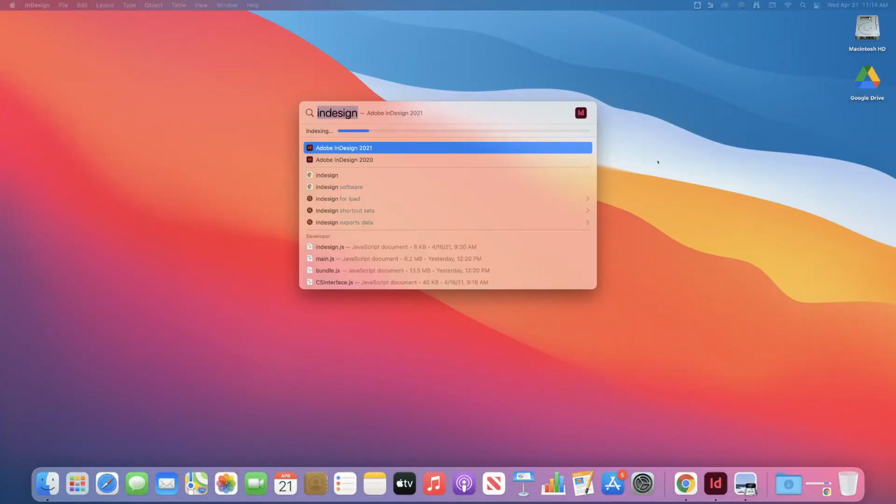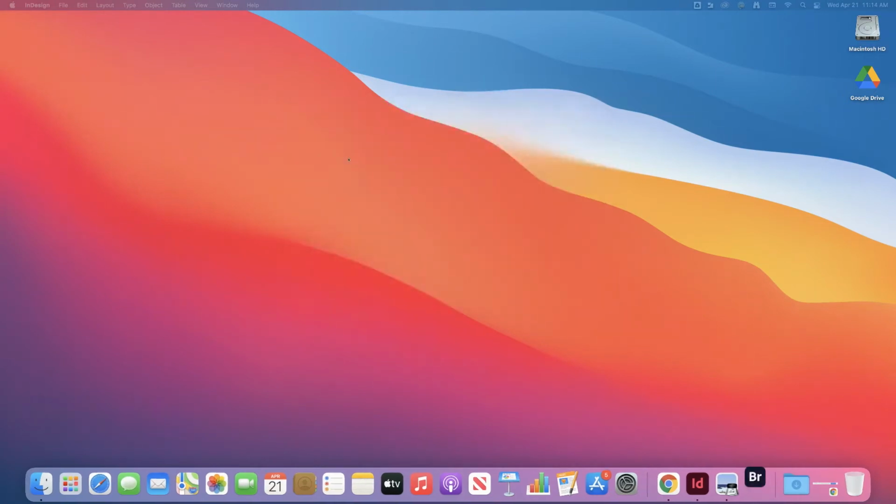Next, let's do another Command Spacebar. This time we're going to search for Bridge. We're looking for, again, the newest version, whatever the newest version you have on here. So we'll do 2021 to open that up. Give it a second to open.